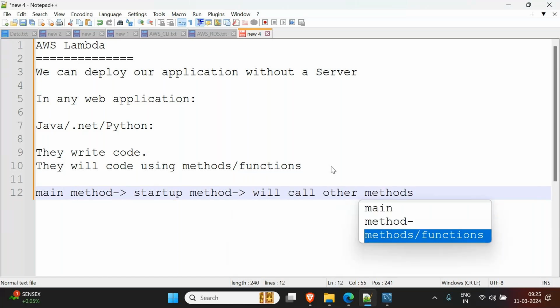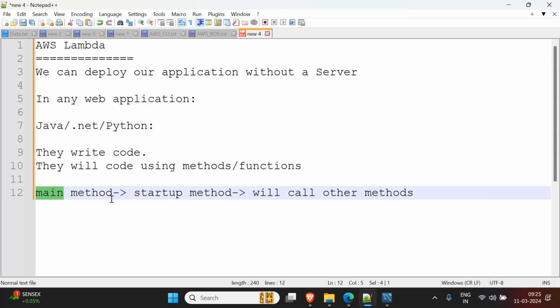This startup method will call other methods. Assume in your application there are some thousand methods, but when you execute your application, the first method, main, will be called. In that, the other methods will be called, and those will call other methods. Like that, every method you have written, according to your logic, will be called among themselves.